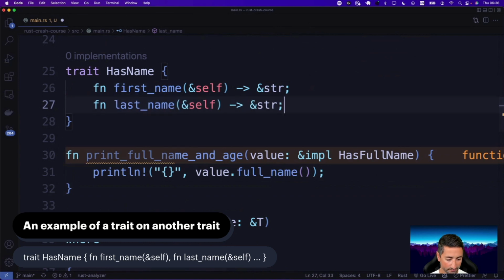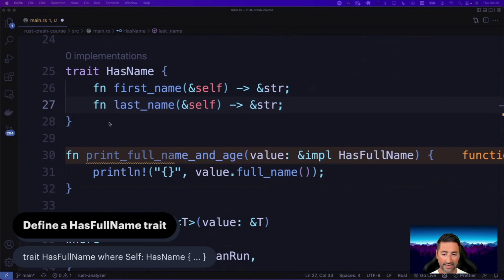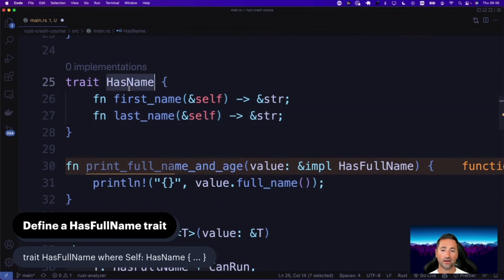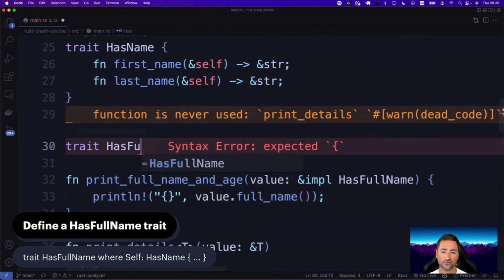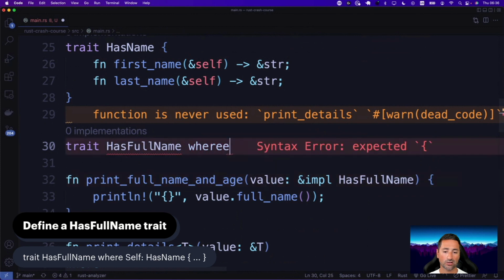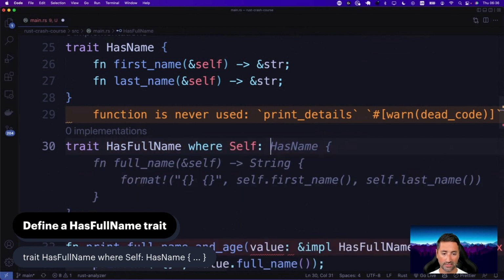Okay, great stuff. Now let's go ahead and say that if any object that we're working with already conforms to HasName, then we want that object to also automatically conform to a new trait that we're writing, which is called HasFullName. Given a first name and last name, we can always calculate a person's full name, for instance, or an animal's full name if animals have last names. So let's say trait HasFullName, where Self is HasName.